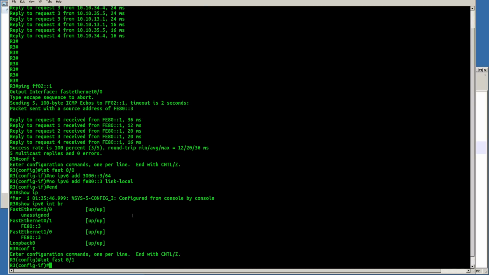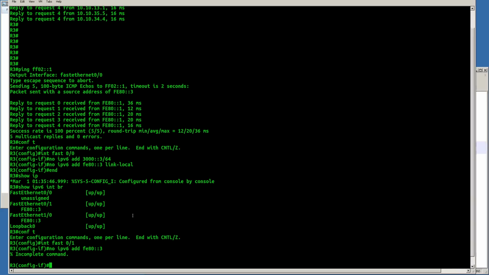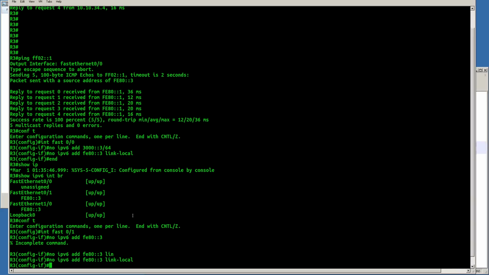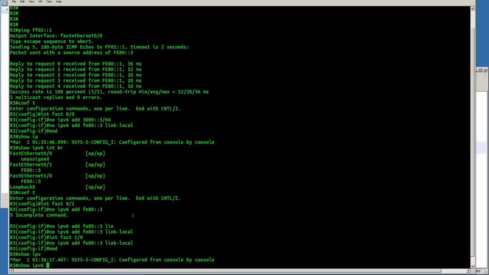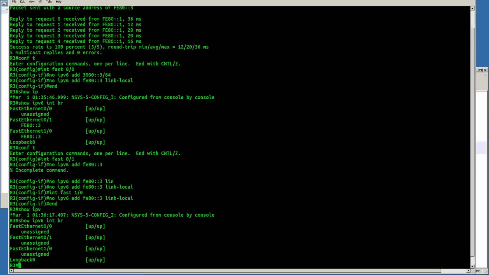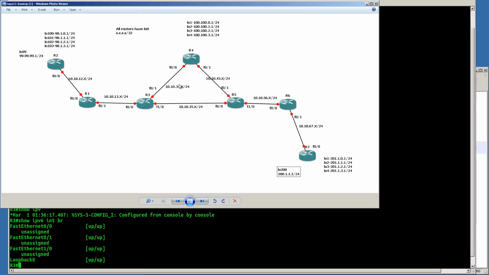Fast 01, no IPv6 address, FE80::3, and kill it from interface fast 10. Okay. So right now, my middle section right here is all IPv4.